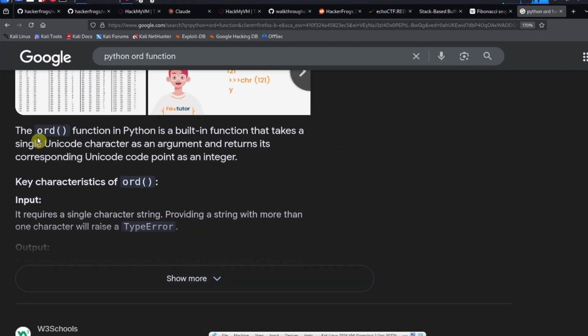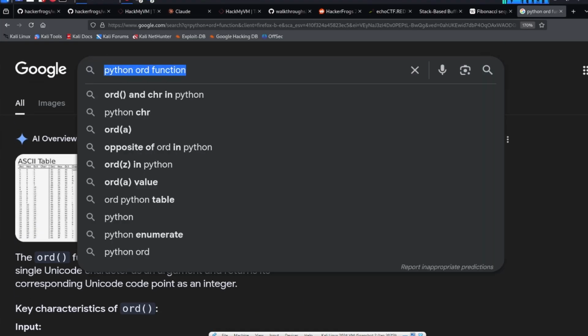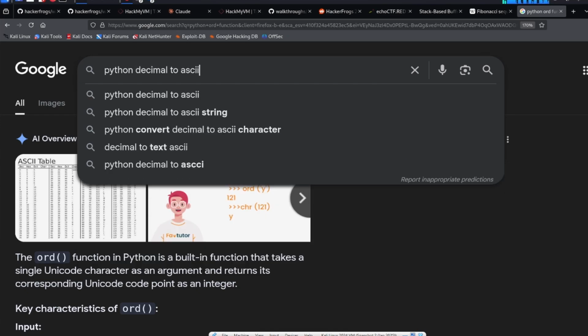Okay, so the ord function in Python is a built-in function that takes a single Unicode character as an argument and returns its corresponding Unicode point as an integer. Oh, so ord is the opposite of what we want. Let's see. So there's ord, and let's see. So, Python decimal to ASCII function.